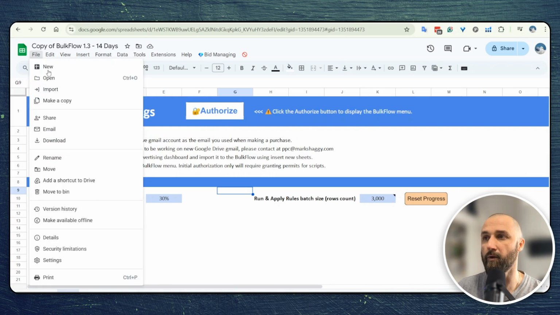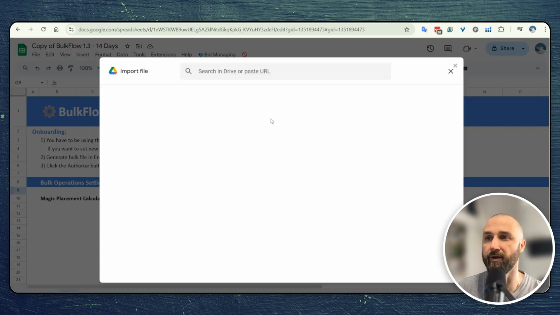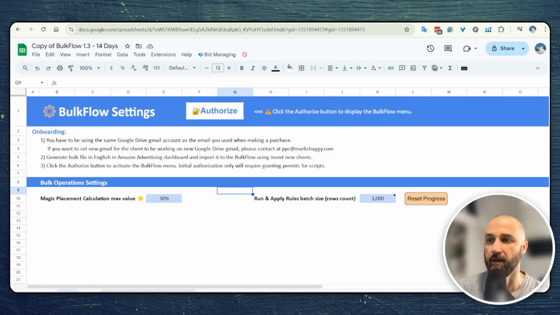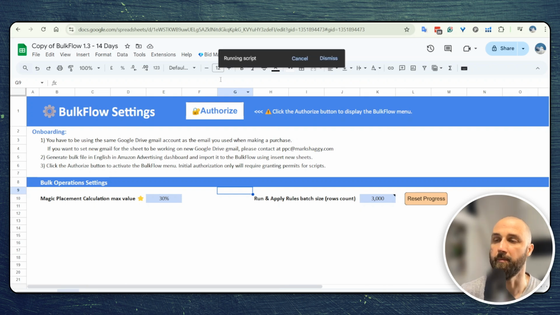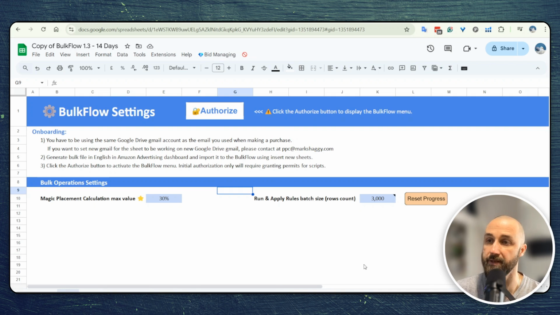Here, after you imported your file generated in Amazon Ads dashboard, you should see all four of the ad types, meaning sponsored product campaigns, sponsored brands campaigns, sponsored brands multiple ad group campaigns, and sponsored display campaigns. Once you have those imported, when you click the Authorize button, the menu will be built up based on which of those four sheets are present in the tool.